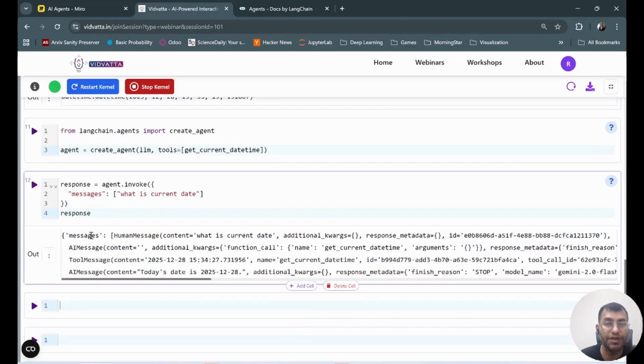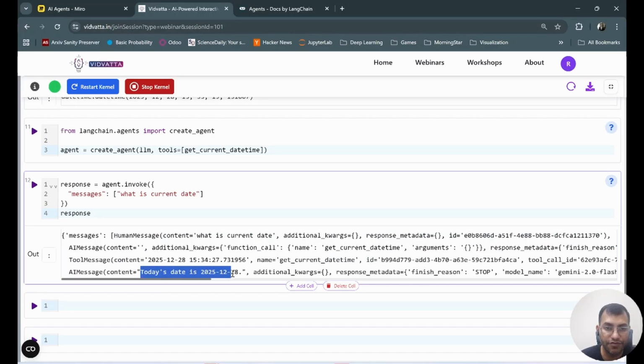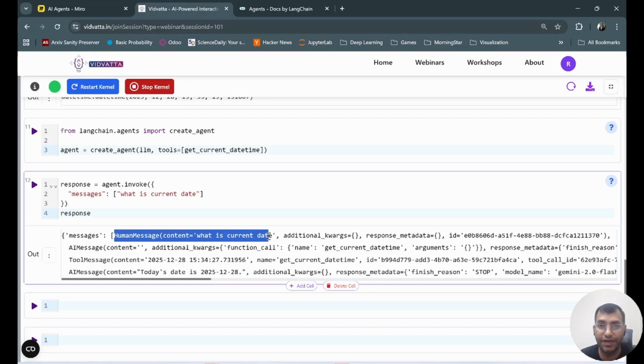Okay, so what you see here is when it is responding, there are multiple messages. The last message, if you see, is the current date. Okay, this is 2025 December 28th. Now, what is happening here is, if you see the multiple messages, first is this human message, which is the input message that we gave. Second is AI message, which is LLM's message.